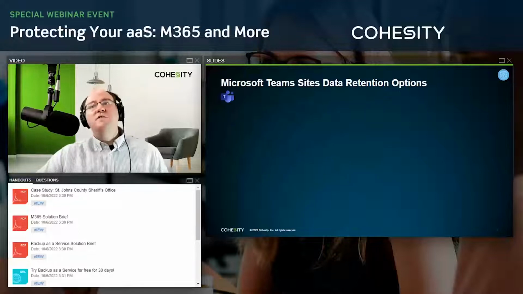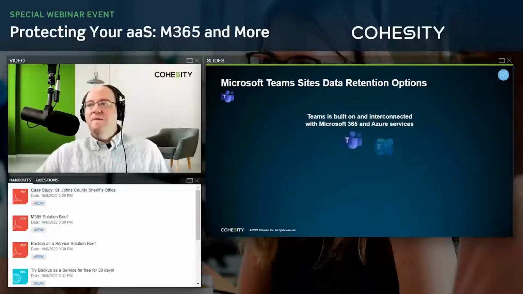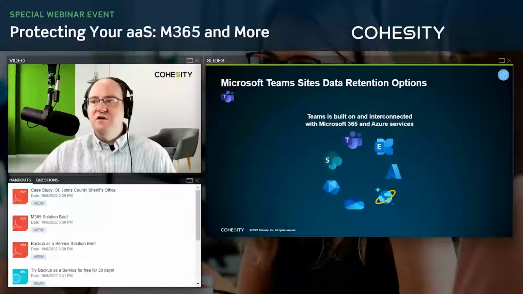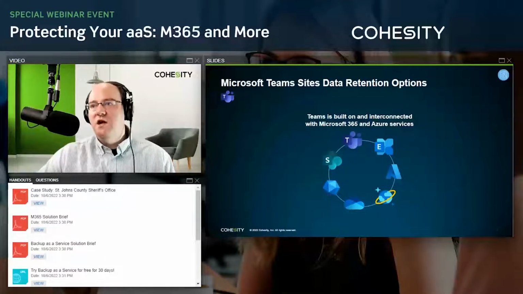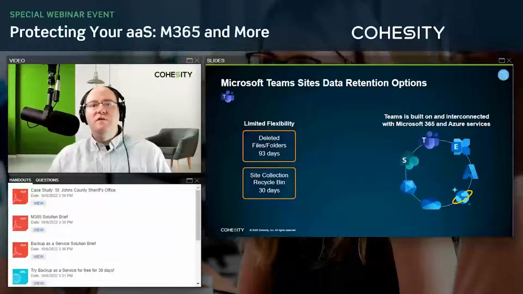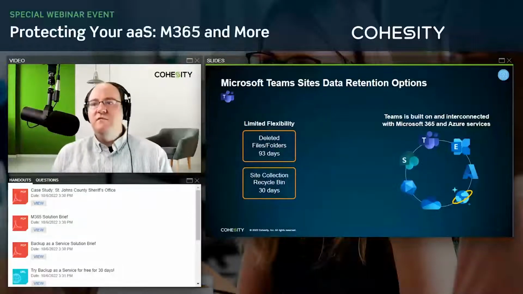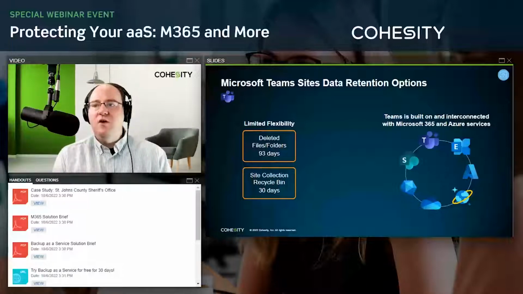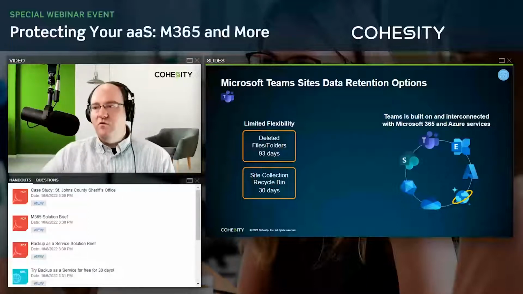Same thing, we'll go into Teams. It's built on interconnected services between 365 and Azure. So it's not just a single point of solution. You've got to have all these different solutions ingrained inside of that particular Teams site's information. Once again, limited flexibility. So very similar to SharePoint, 93 days for deleted files and folders. And then only a 30-day window for the recycle bin in and of itself.